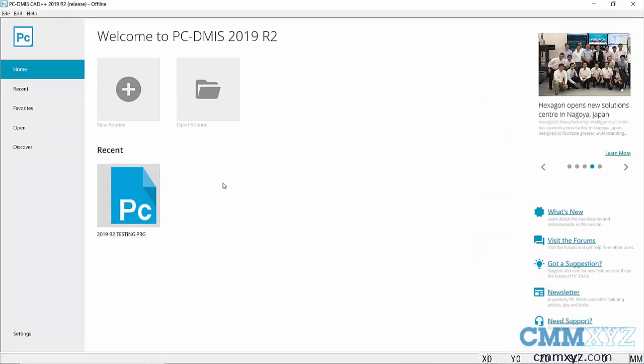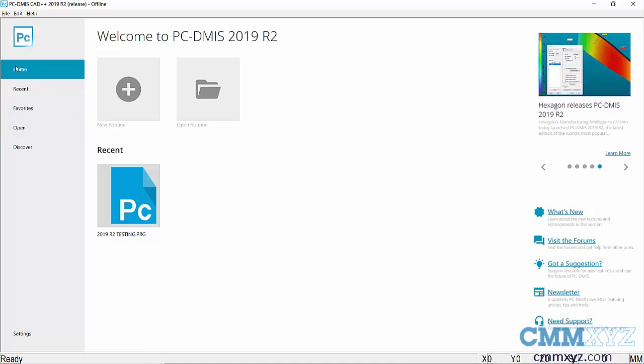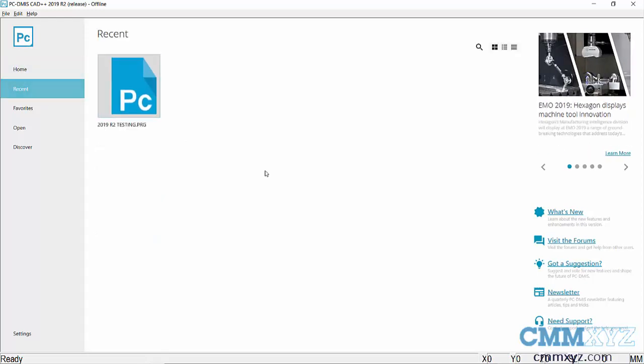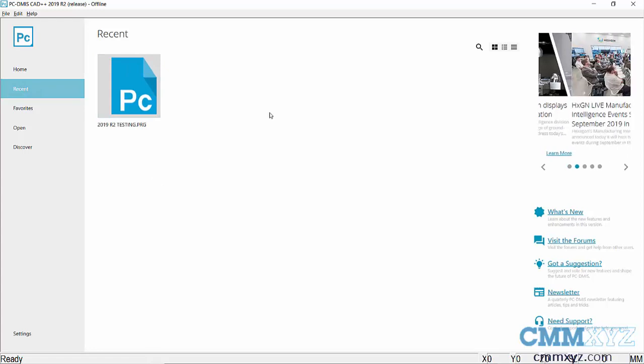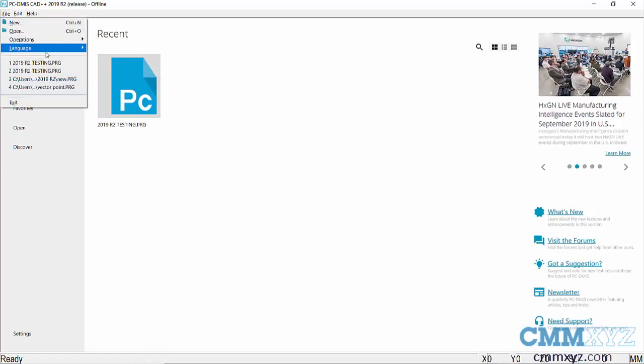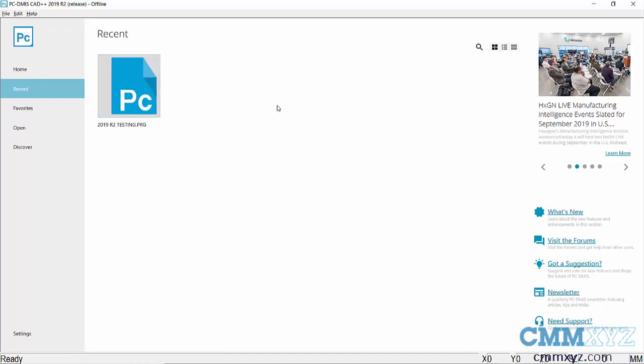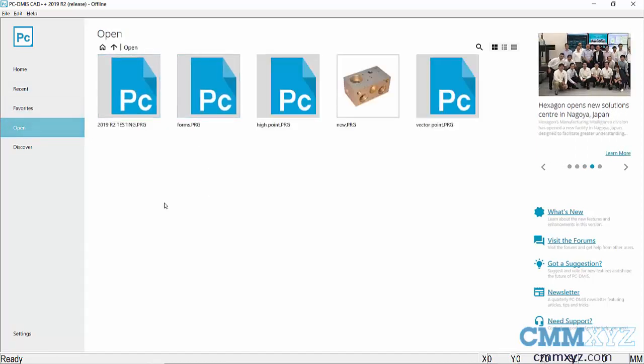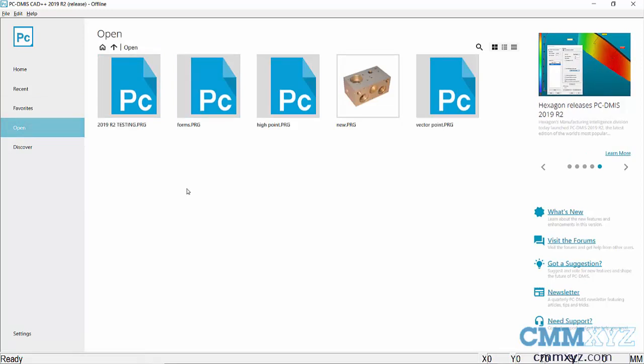So we could just use this as opposed to using the file, the menu bar. There's the home tab where you can just launch a new routine. Your recent files are stored here. Previous to this version, there'd be a long list shown here. So now they're shown in icons. You can add routines to the favorites tab. And then the open tab is just a shortcut to the folder where your PC-DMIS programs are stored.